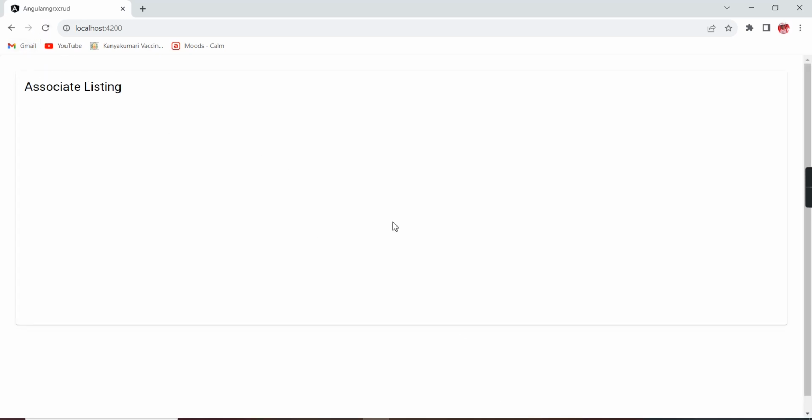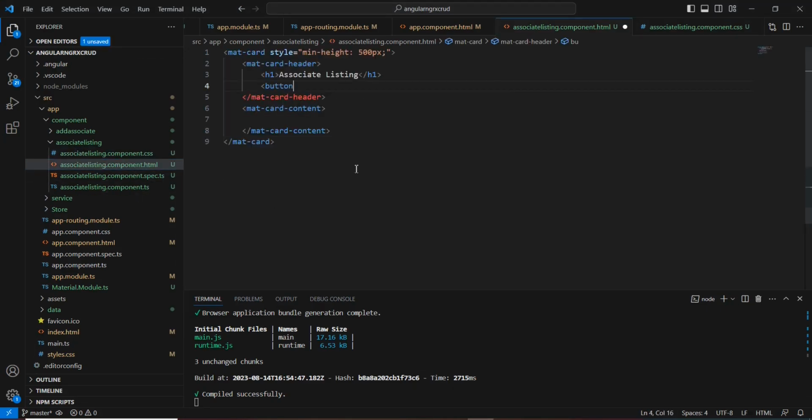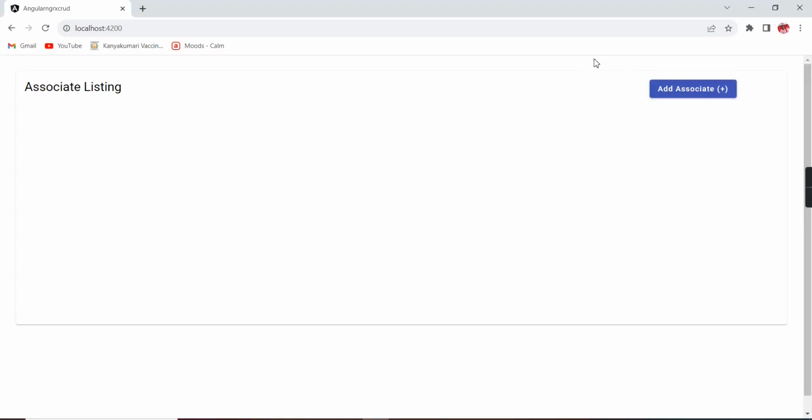Okay, so here I'm going to include one button. Add associate, mat-raised-button. Okay, and the color, let me choose this primary, and see now, so the button is also coming. So once we click this button, I am going to open the pop-up.